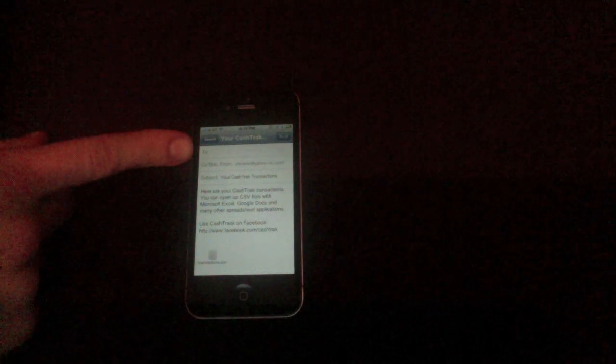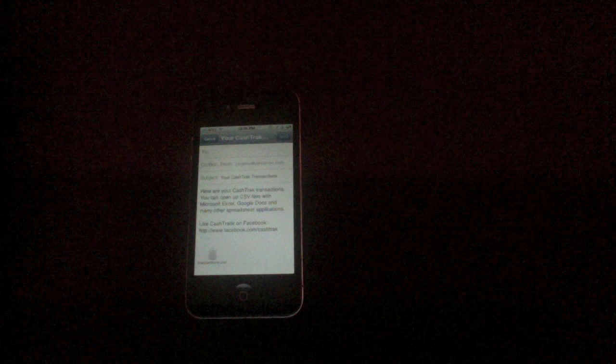You just enter your email address here, change the text if you want, hit send, and you'll get your transactions in an Excel format in your email. So we're not going to send this email, but that's how you do it.